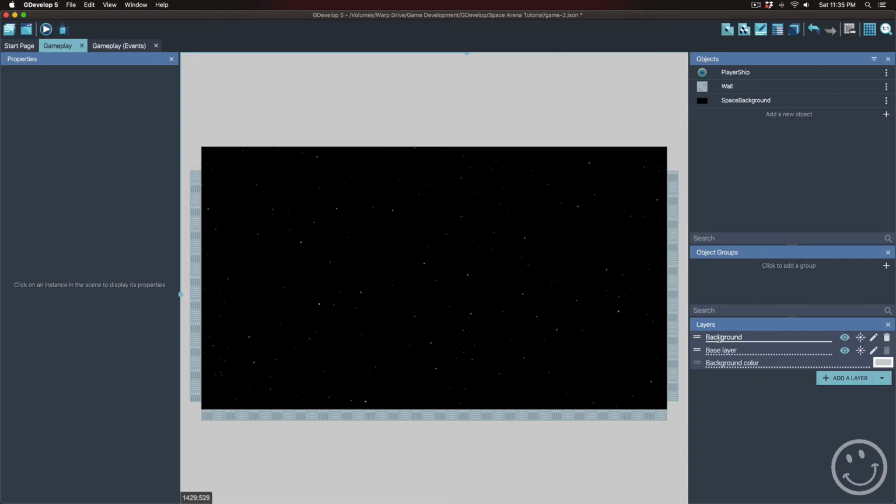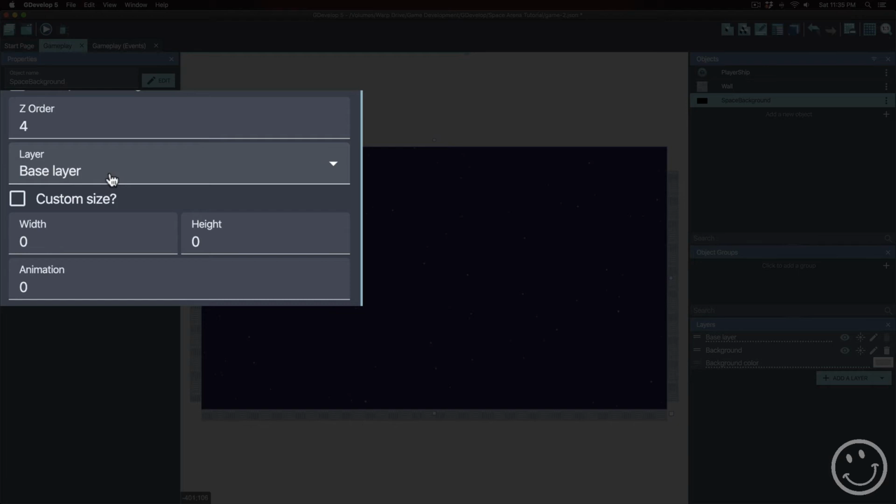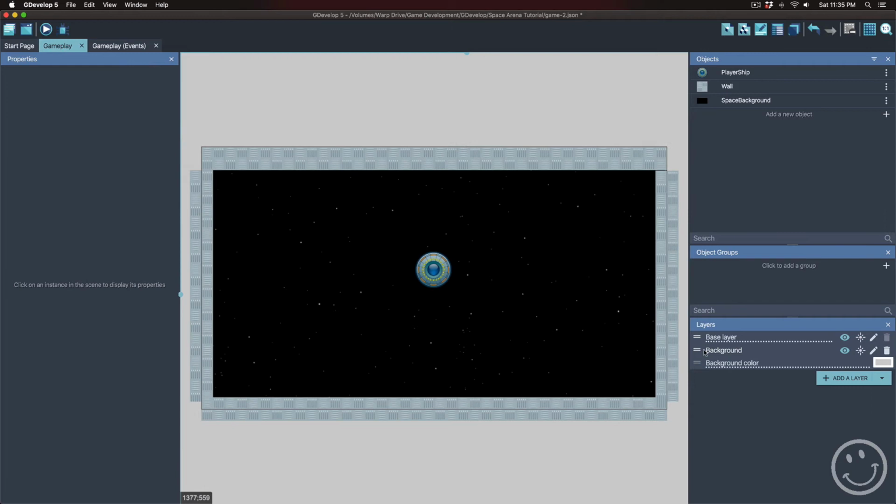But what I want to do now is drag this layer. You can reorder these. If I grab this little handle here, I can reorder these, and if I drag the background layer behind the base layer, I can come over here, select this sprite, this space background, and then right here underneath the Z order, there is a layer drop-down menu. I can say, move this space background to the background layer. And because the background layer is underneath the base layer, everything on the base layer will always be above the background layer. I could make this Z order 100 now.